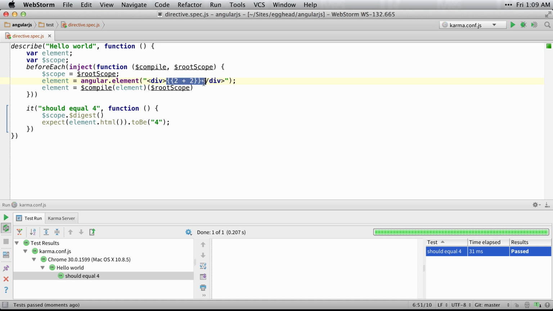We just wanted to make sure this was 4, and by injecting the compiler, compiling the element, passing in the root scope, and then digesting and evaluating the HTML as 4, we are green and good to go.